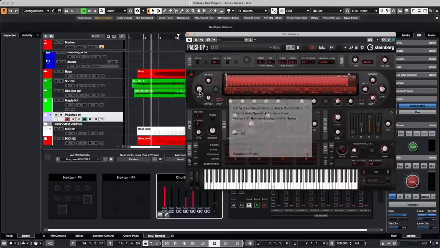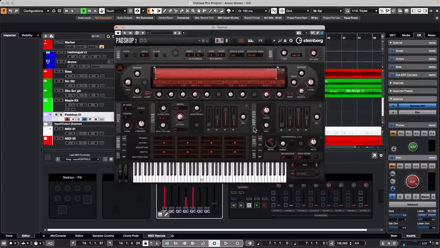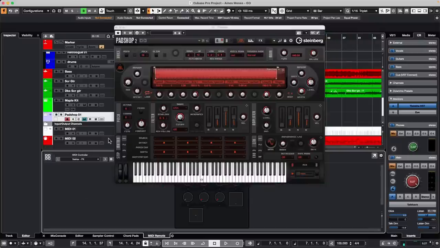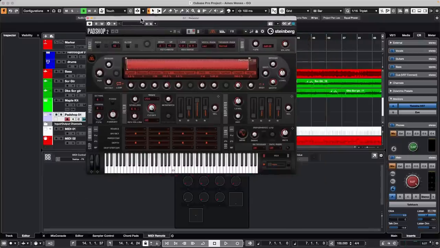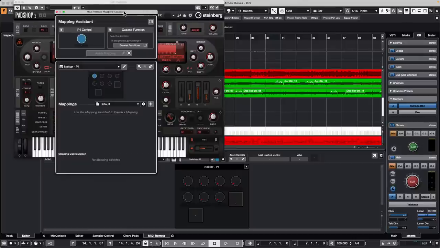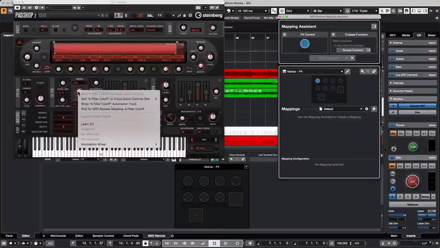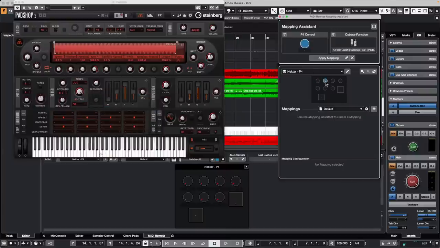Yeah, so when you right-click on any of the parameters, you could just say pick up for MIDI remote mapping. So if you wanted to build a dedicated controller just for Padshop, you could go into your MIDI remote settings here. When we go into our assignment, say I have this knob selected, I want it to pick up for MIDI remote mapping. That's now automatically assigned.